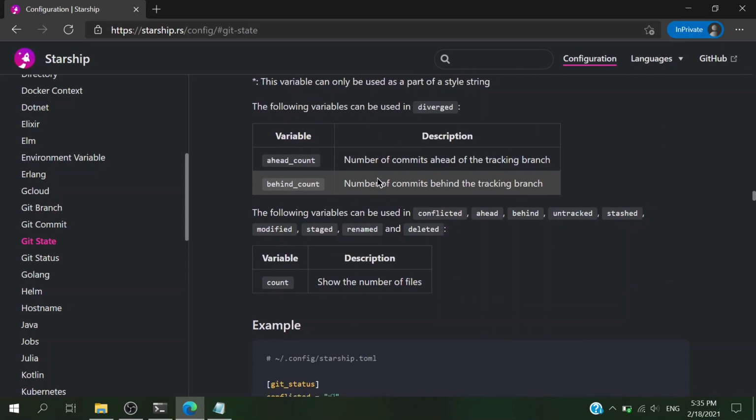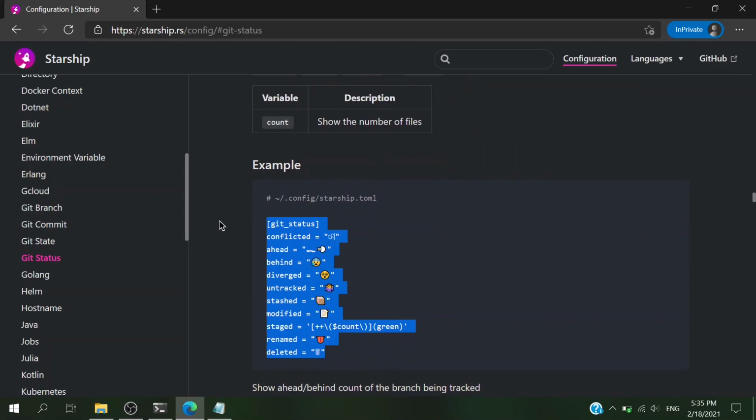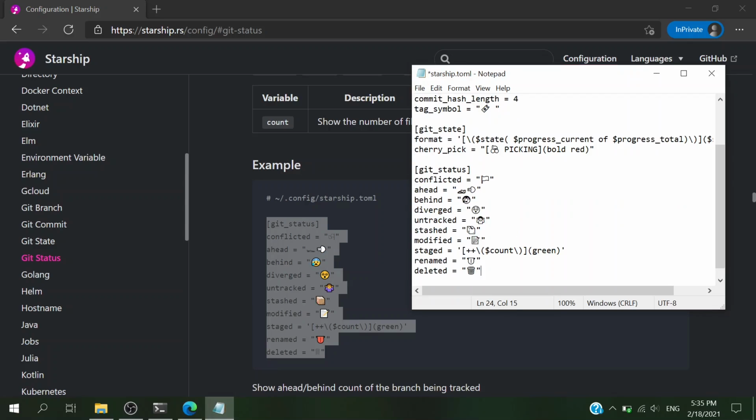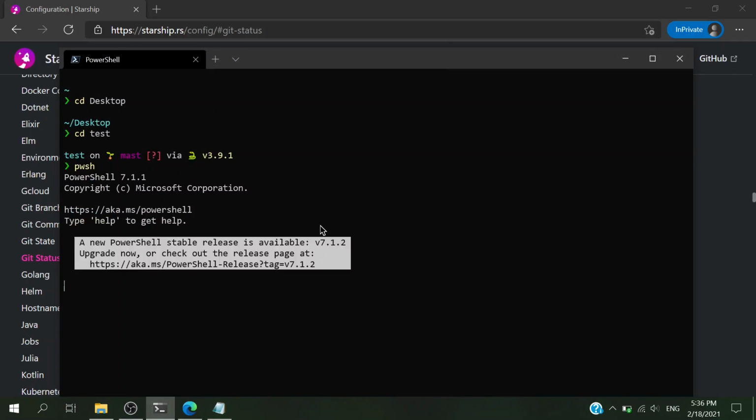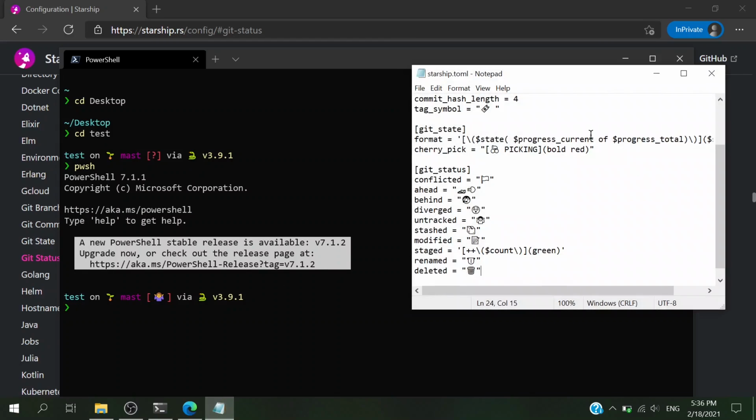And the next thing is git status. Again, here I'm just going to copy this, and I'm just going to paste it again, and I have saved it. So now I'll just reload this by typing pwsh, and if you guys actually notice, it already loaded. If I show you here, this shows untracked files. This will show this icon.